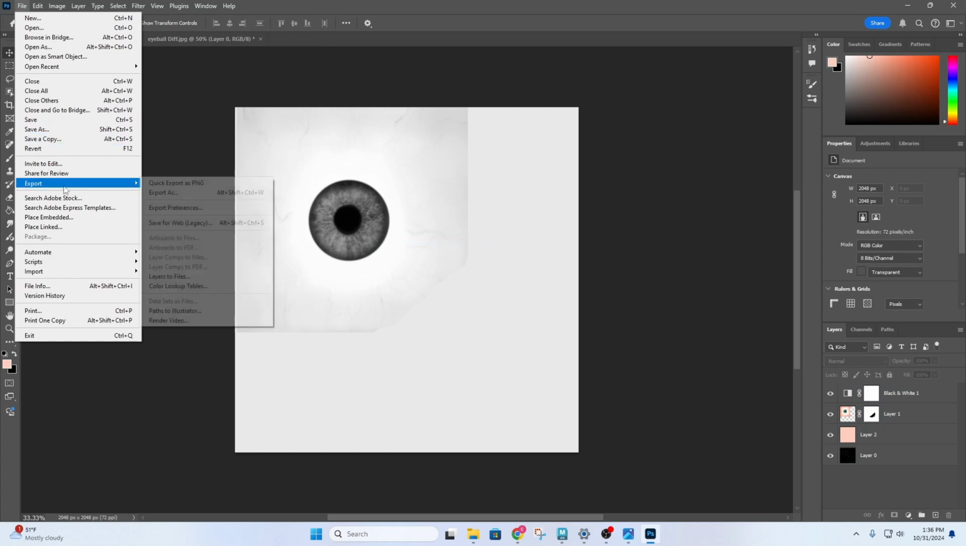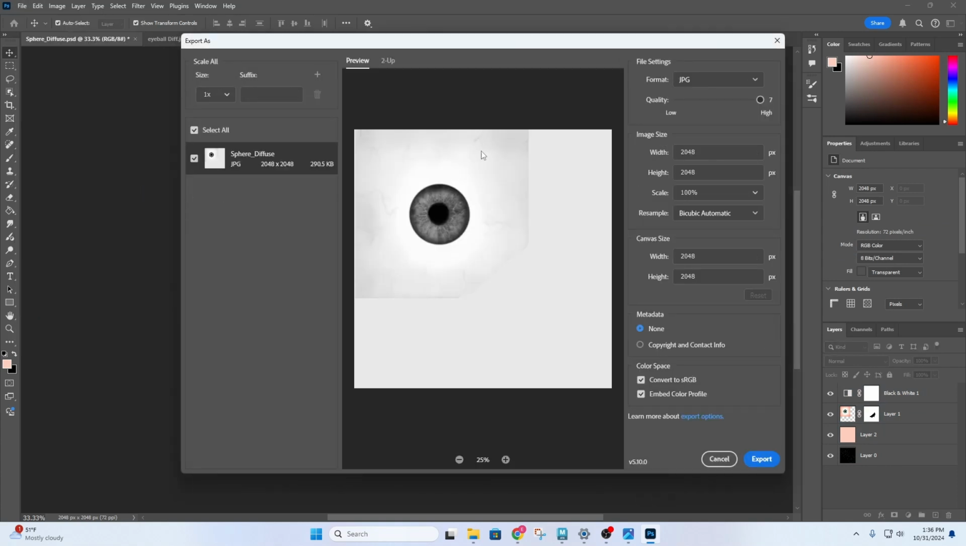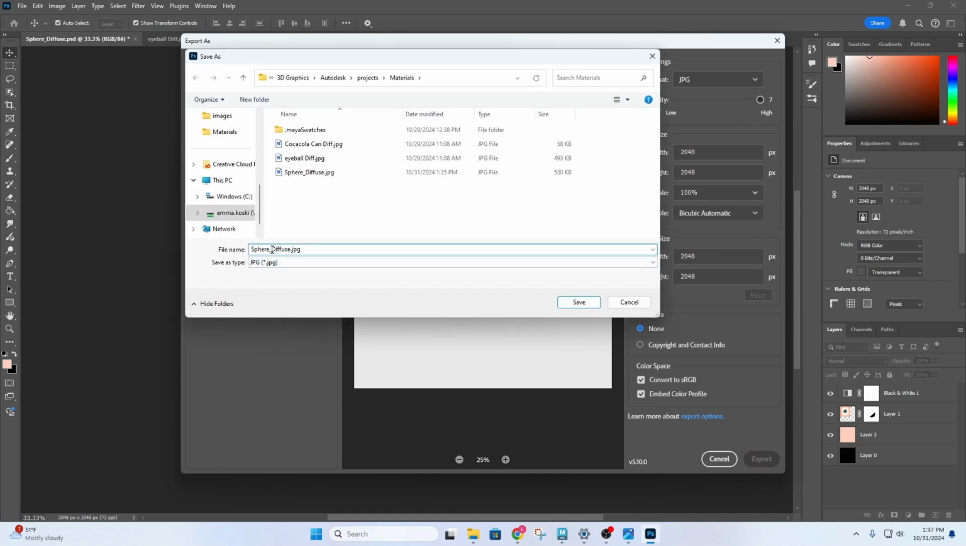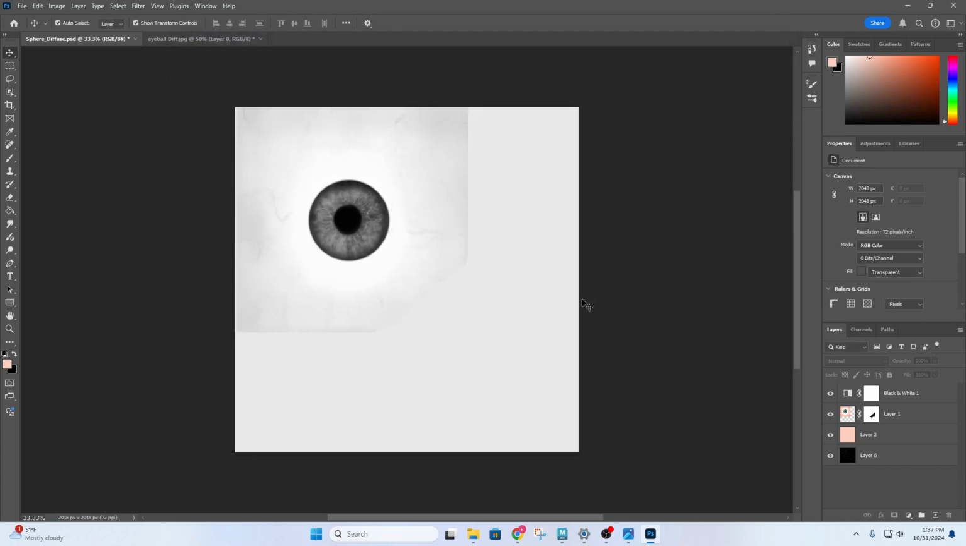So File, Export, Export As, JPEG, high quality. Export. And this time, instead of sphere diffuse, I'm going to call it sphere spec, or sphere specularity, something like that. I like sphere spec, so I'll stick with that and hit save. Alrighty. I can show you guys how to make more maps later, and we'll get into different texture maps down the road. But for our eyeball, a diffuse map and a specularity map, that's perfect.